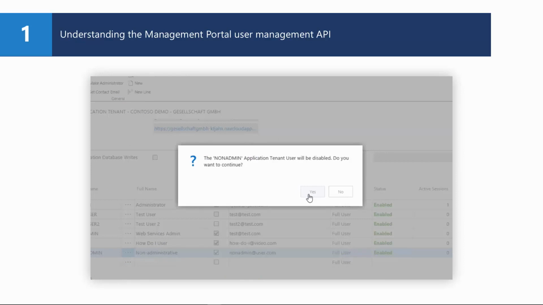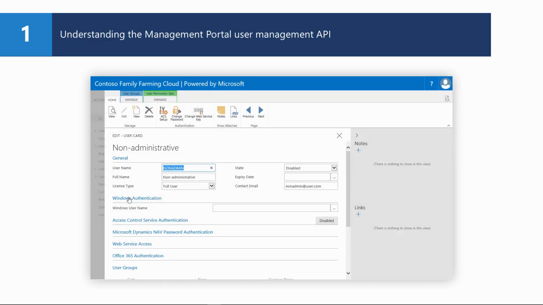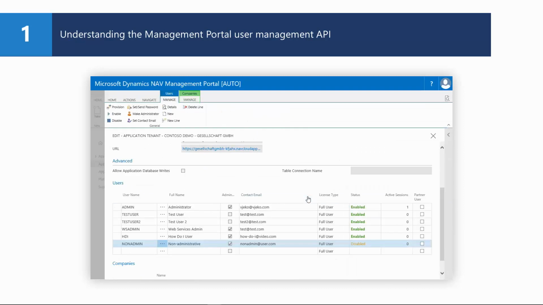Users can be deleted. However, this is a tricky part. Once provisioned, users should not be deleted. They should only be enabled or disabled. Users that have signed into NAV at least once cannot be deleted at all.